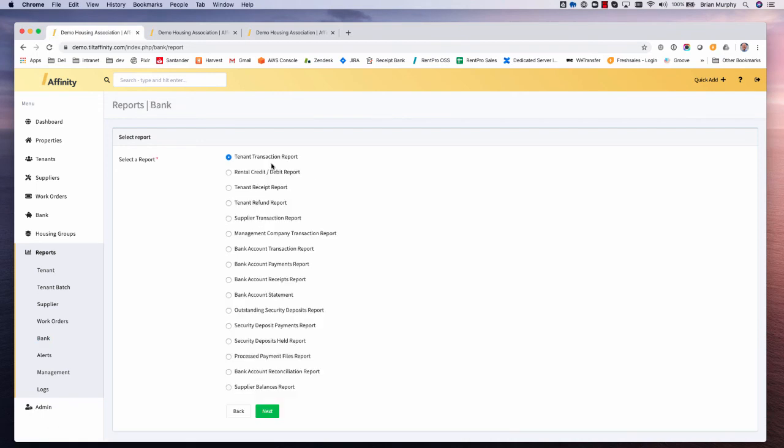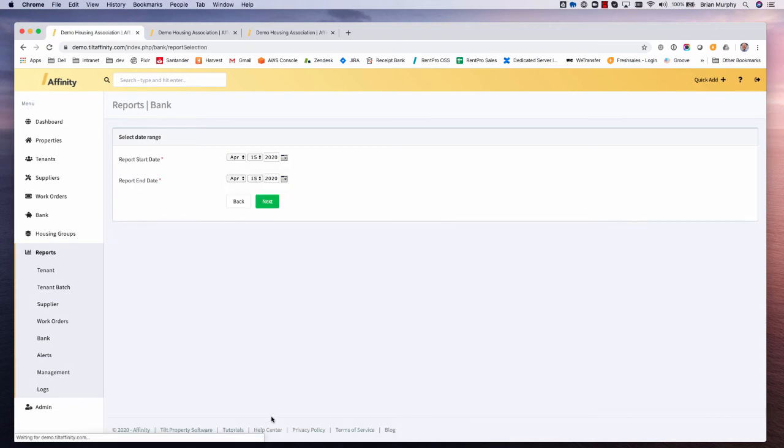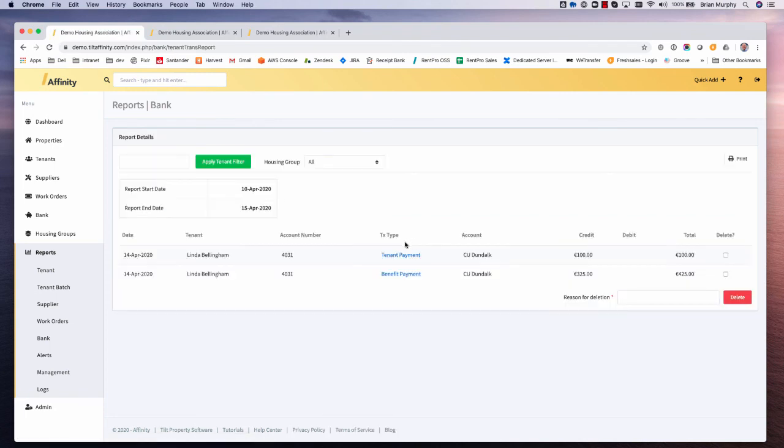In addition to summarising financial information associated with your Affinity account, they're also used if you enter financial transactions in error. For instance, if you record a tenant receipt incorrectly, we go to Reports, Bank, Tenant Transaction Report. It's the one that's selected by default because it's probably the one that you'll use most often. We click on Next, specify a date range in which the transaction was entered, and then we can see transactions entered over that specified date range.